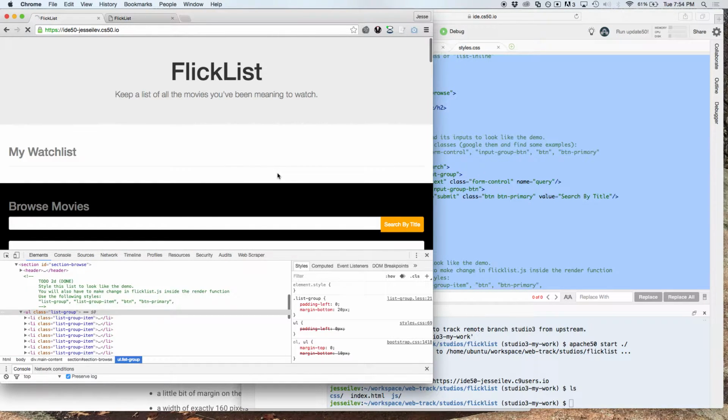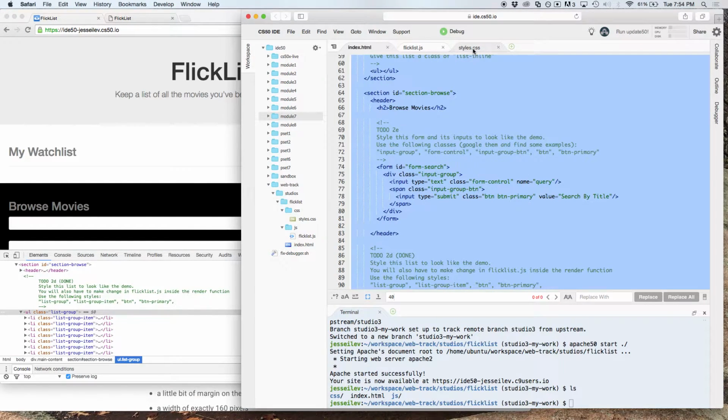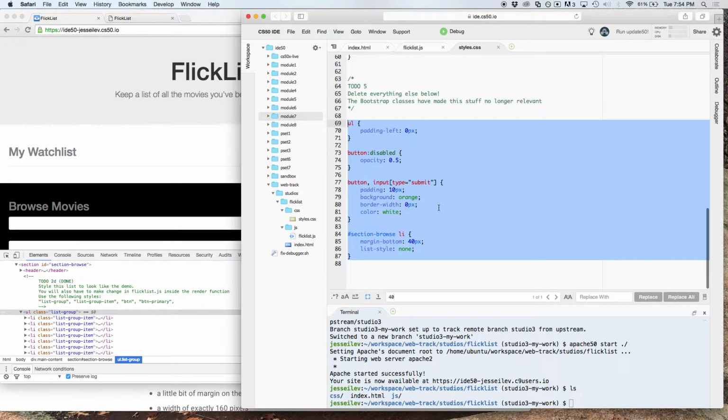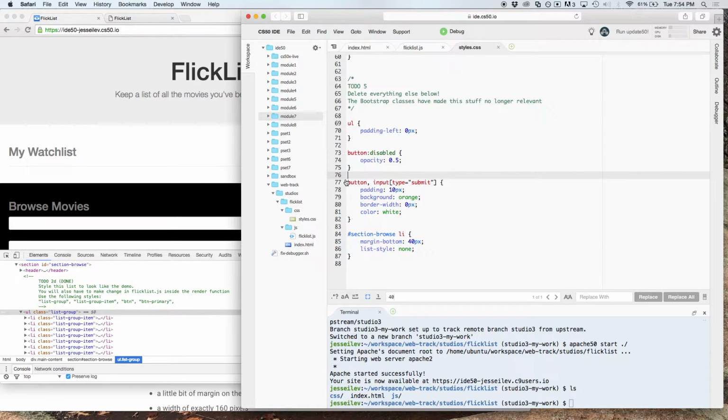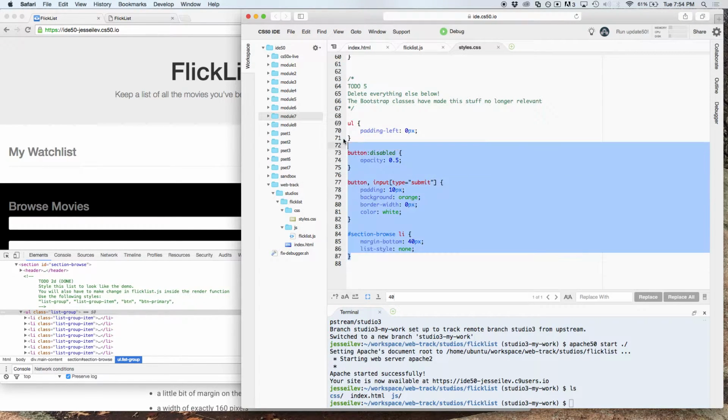I don't know why it's... Oh, actually, I bet I know. I think probably we're getting... Yeah, we're overwriting. We overwrote the styles for this one. But I'm going to go ahead and delete this stuff. I kind of regret keeping it here.